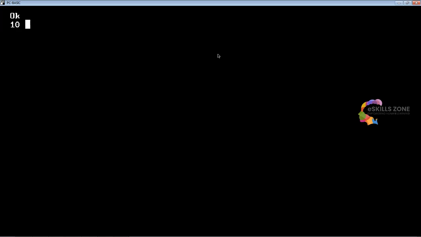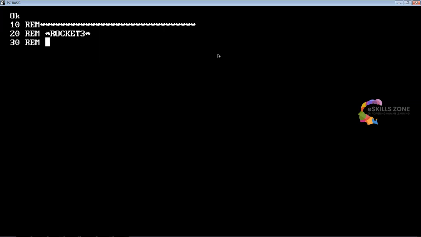Line 10 we will type REM and then asterisks throughout the line. Line 20 we will type REM and then an asterisk, and the name of the program as Rocket 3, and asterisk to close. Line 30 we will type REM and then an asterisk, countdown and launch a rocket.